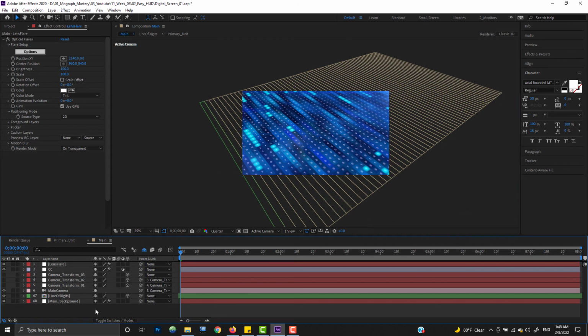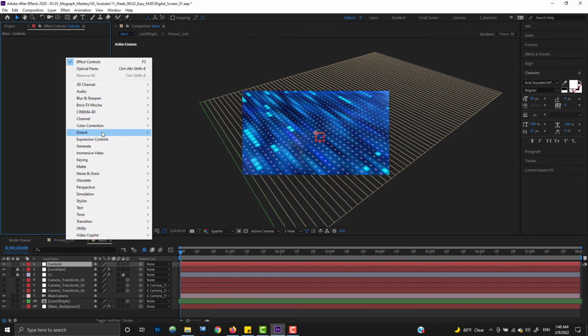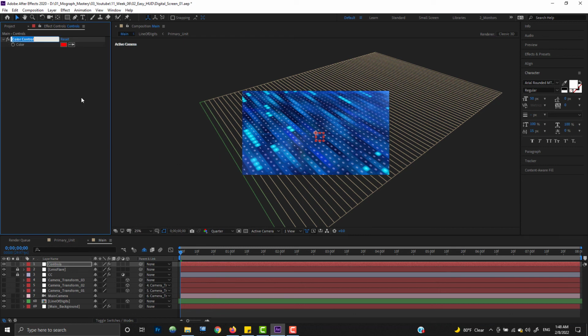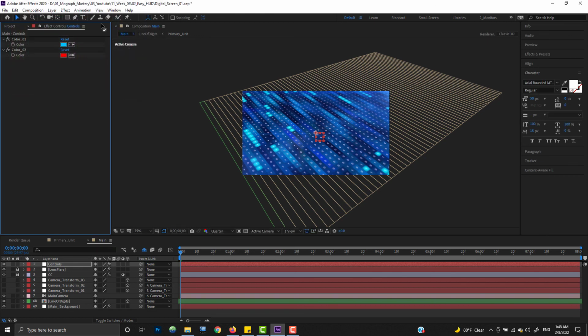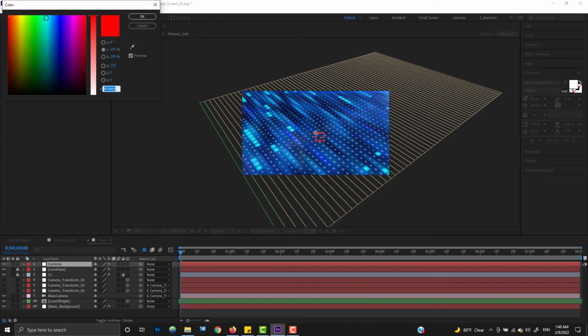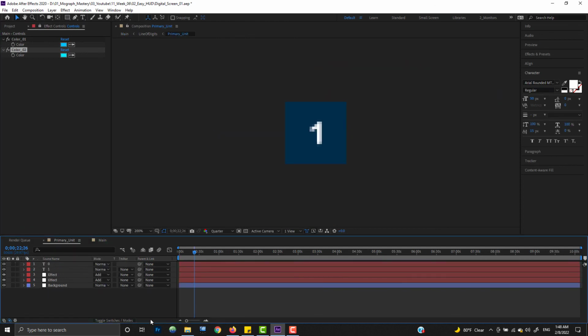All right, now let's also do something cool. Let's create a new null object, and let's call it controls, and let's add expression control, color control, and let's call it color 01 and color 02. Make it blue, and this one also make it something bluish. All right, what I'm gonna do, let's lock this panel and let's go to the primary unit.